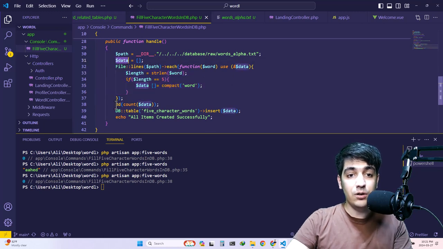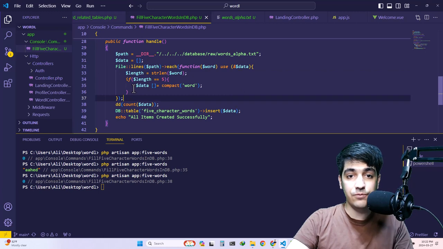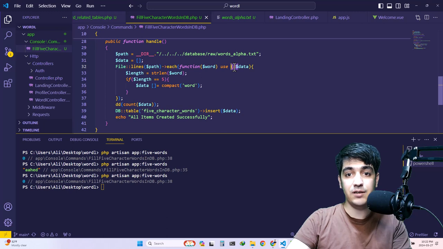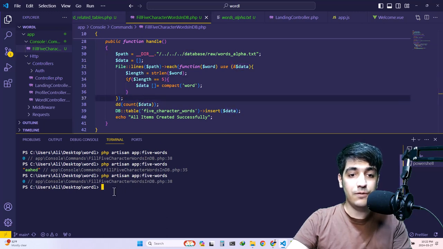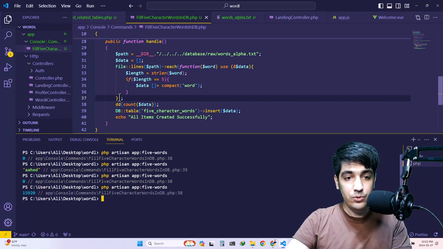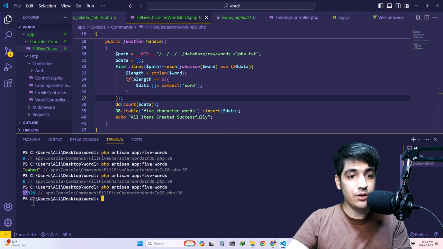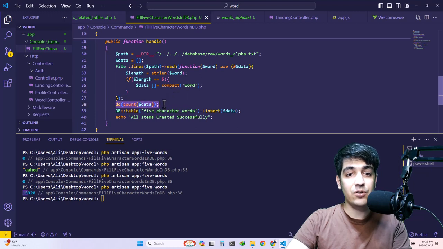The reason that we always see the 0 here inside this dump and die is because this data always refers to this data. The data goes inside this anonymous function, changes, and when we come back from this each method and exit from this function, the data comes back to what it was. But now that we are passing that by reference, it's going to be different, and we no longer are going to see 0 as the count of the data. So I can see now the count is actually 15,000 words that are 5 characters.